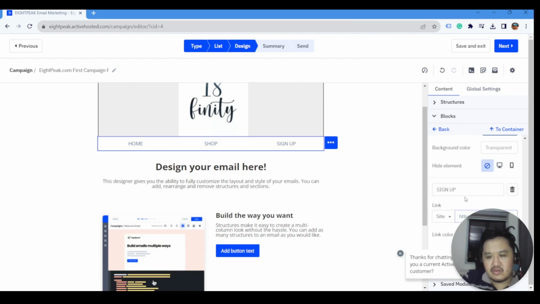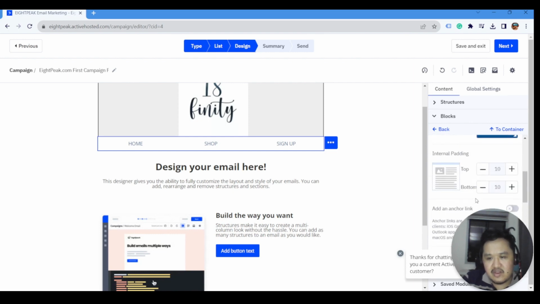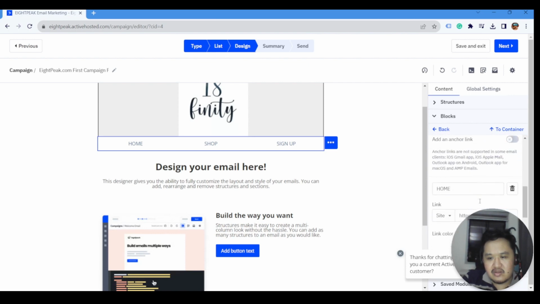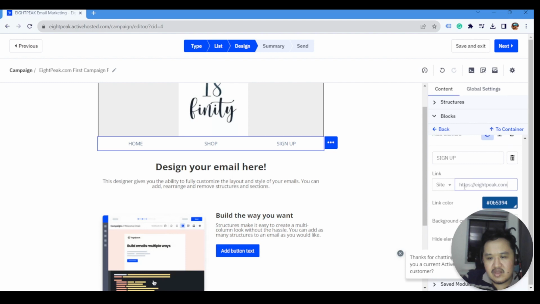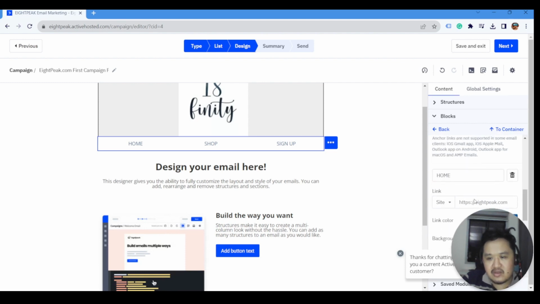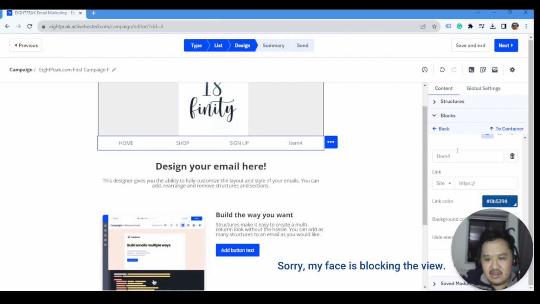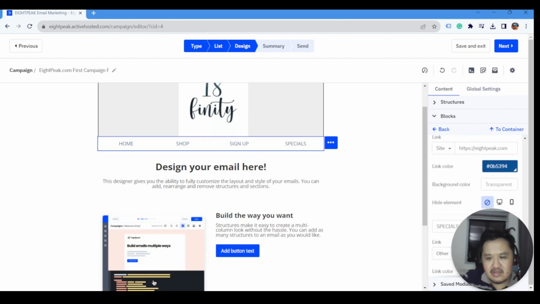Just going to use placeholder emails here. So you can define this further. For example, I wanted to add more. So to add more links, all you need to do is add a menu here. Let's see, specials. Just use that there.